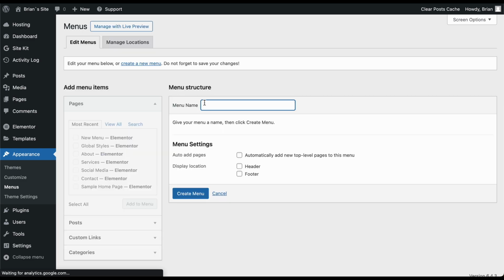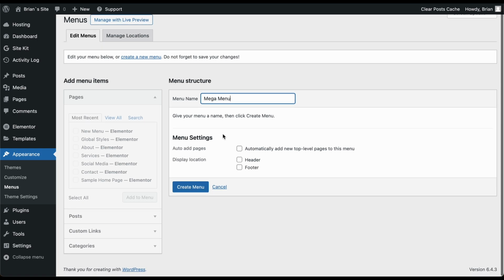So we can say mega. I'll just call this mega menu. And I'm naming this mega menu not because of this being the actual title, but this is just going to be for the options that we can select. And I'm actually going to show you how you can create your own mega menu option. So let's go ahead and let's just hit the display in the header location.